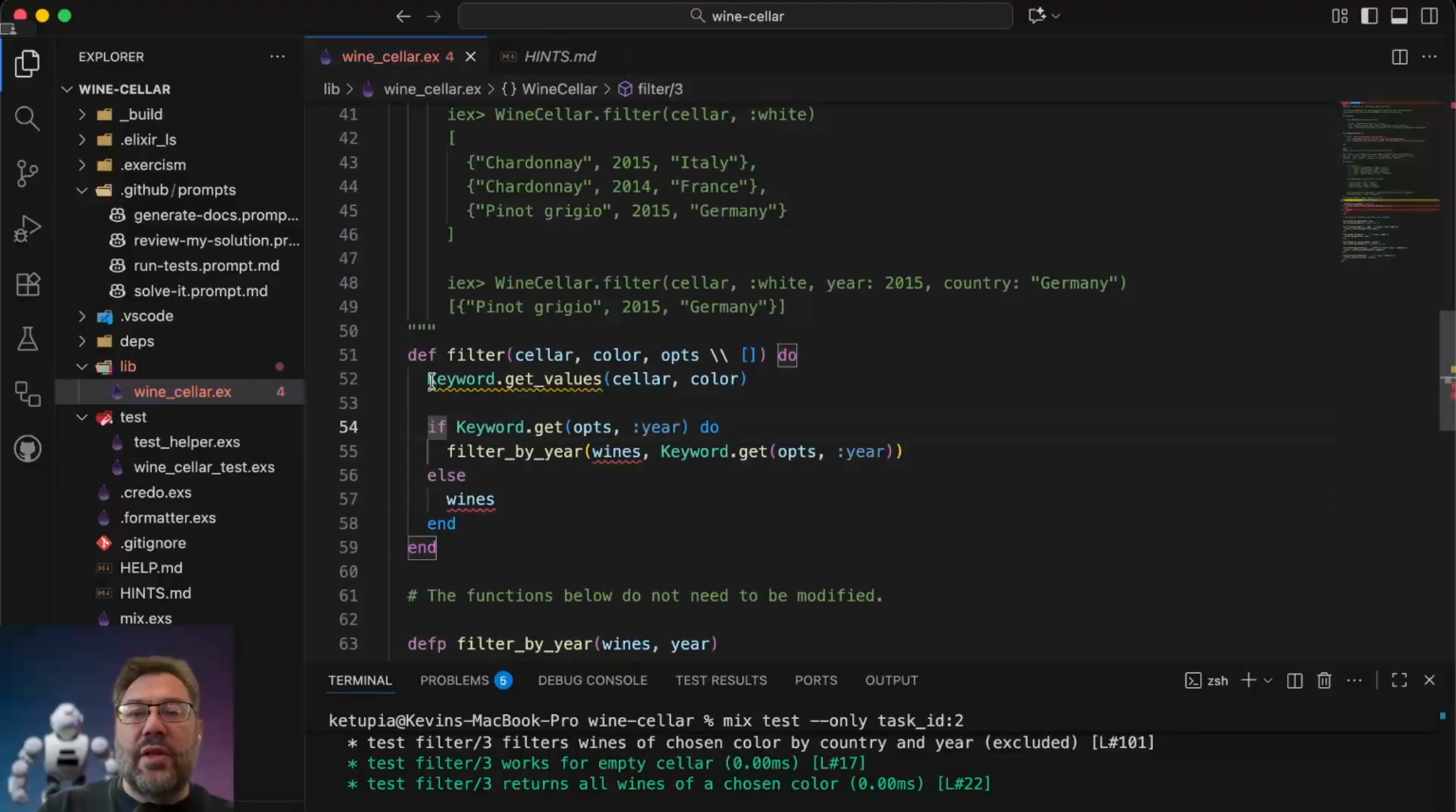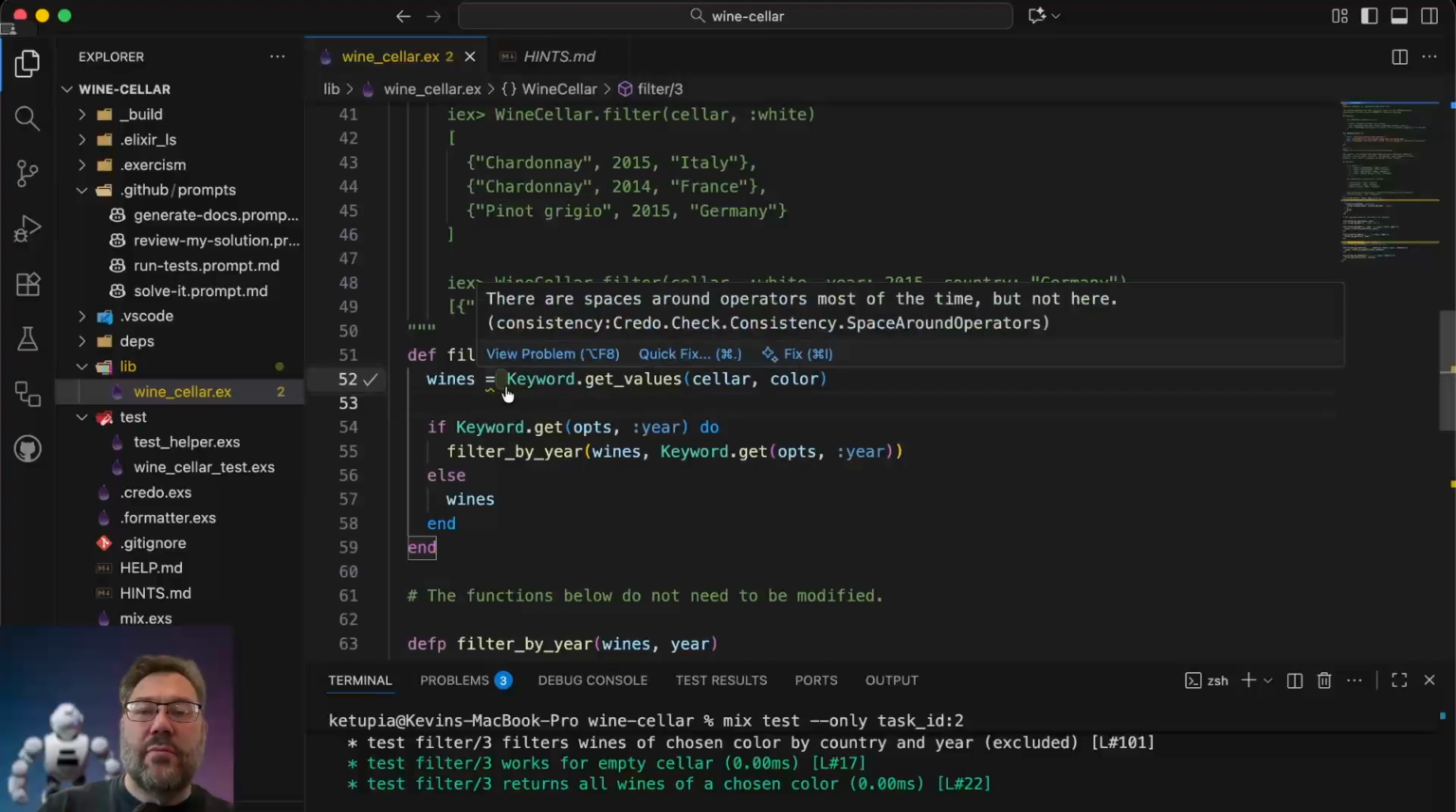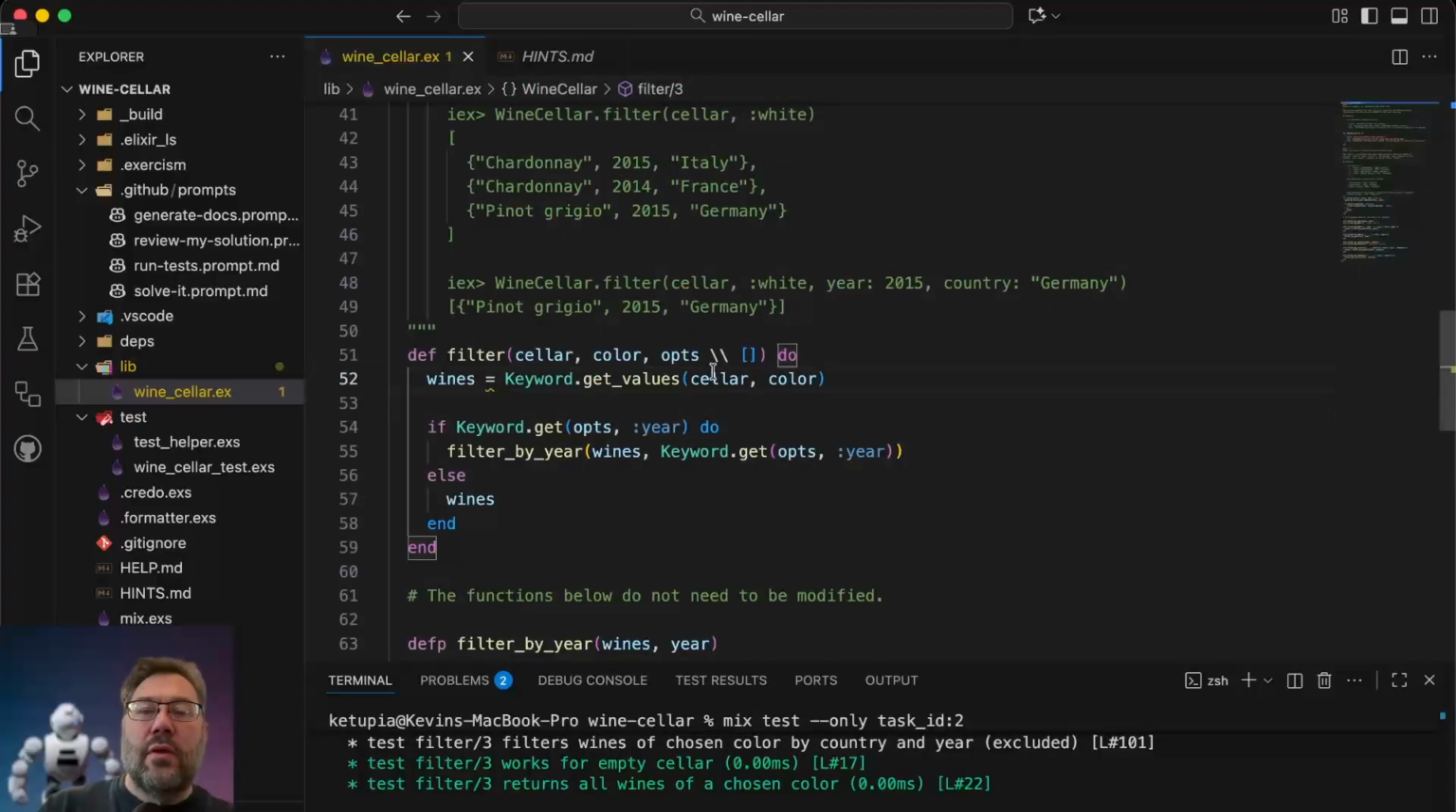And what we need here is that this is the list of wines that we're going to filter on. So now we're going to come in and get all the wines of the right color. Then we're going to say if we have gotten a year, then we're going to filter by it. If we haven't, we're going to just return the list of wines.